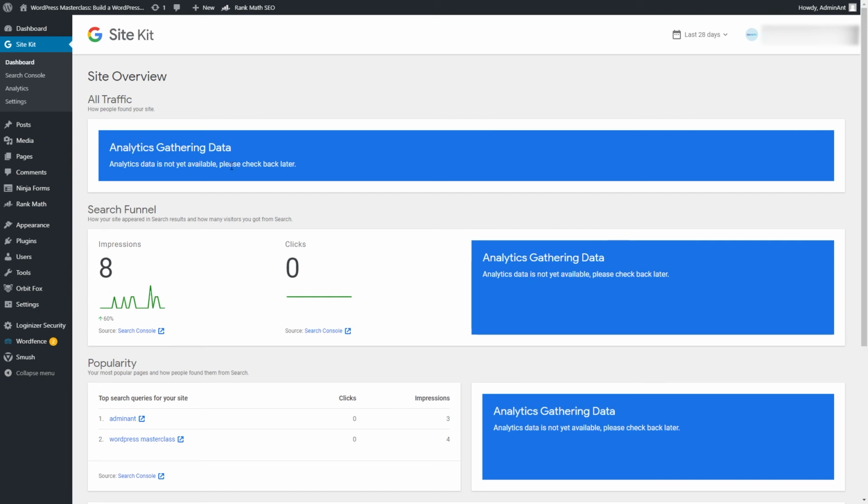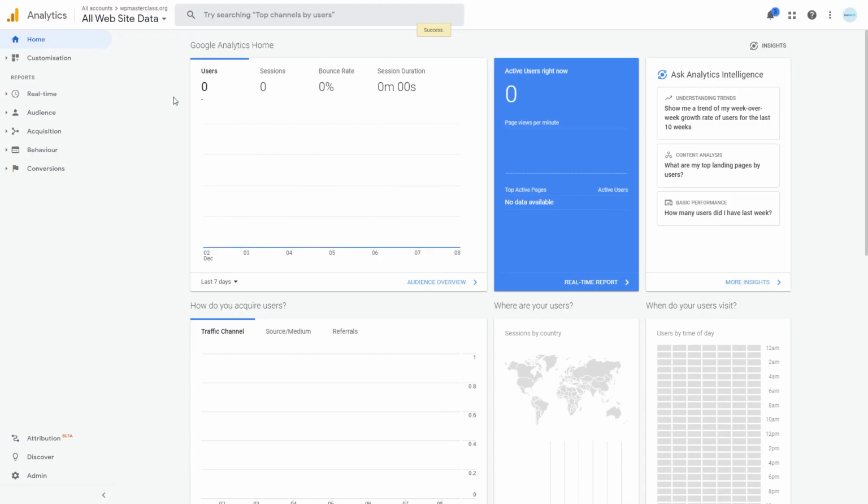So if I open a new tab and go to the Google Analytics website, we will see here that a property has been created for wpmasterclass.org. So we didn't even have to open the Google Analytics website to create the property, because the Site Kit plugin did it for us within our WordPress website. So that is how good the Google Site Kit plugin really is.